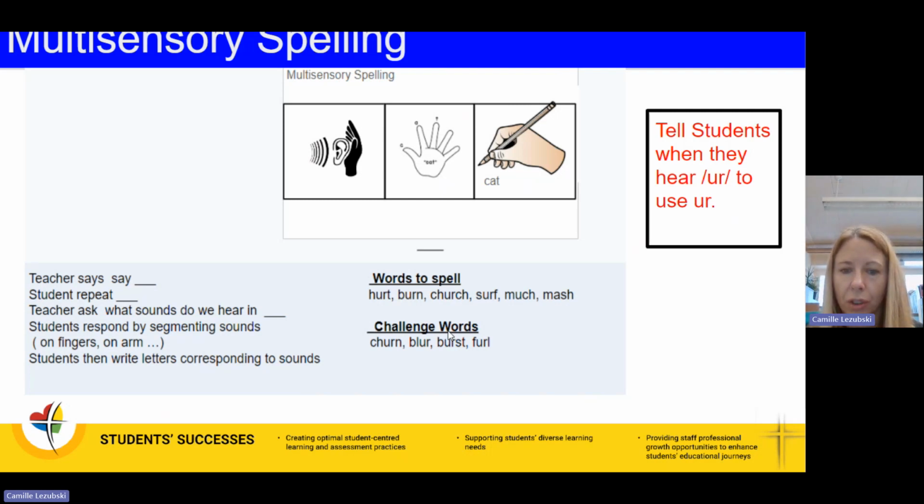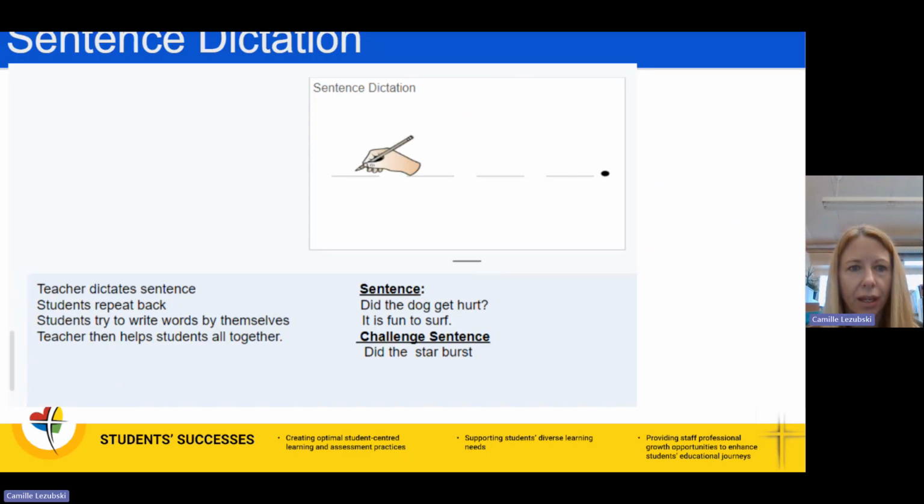There are also challenge words. These again are coming from the Phonics Companion, just to give them a little bit bigger of a challenge if the kids want a challenge. That's one way you can differentiate. So once you've done that, then there's the sentence dictation. These are all words that the kids should be able to spell now.